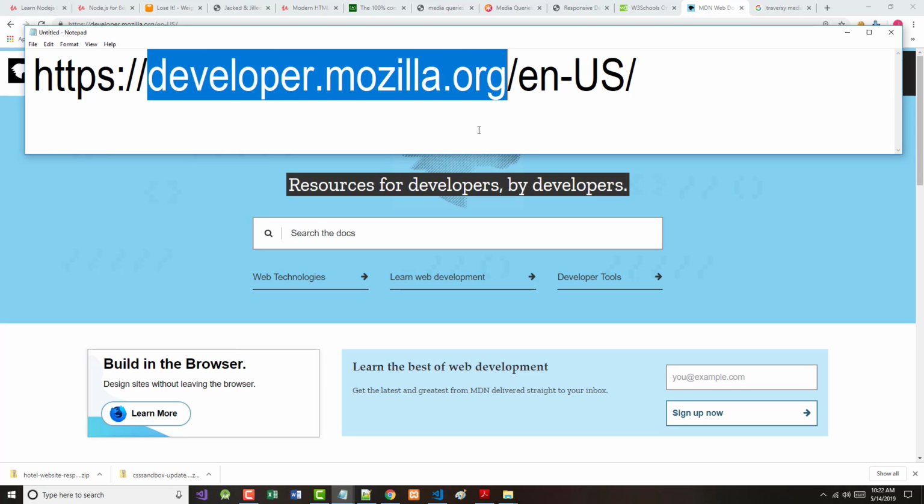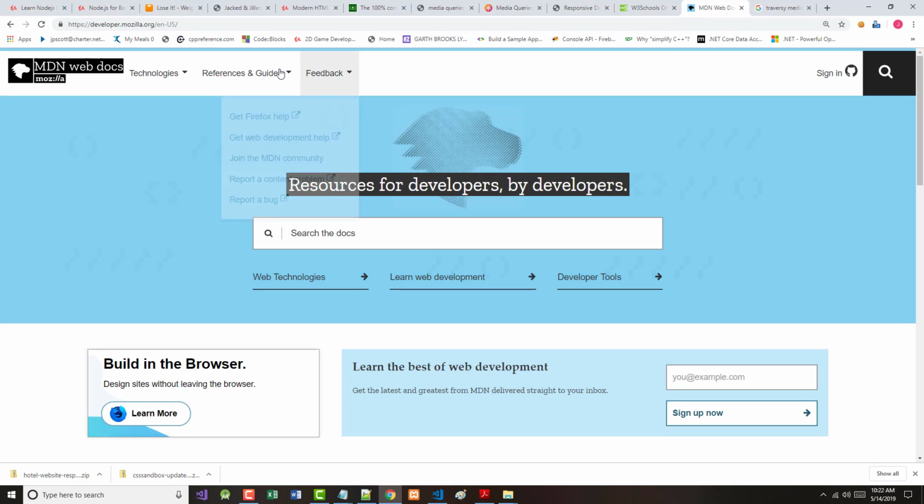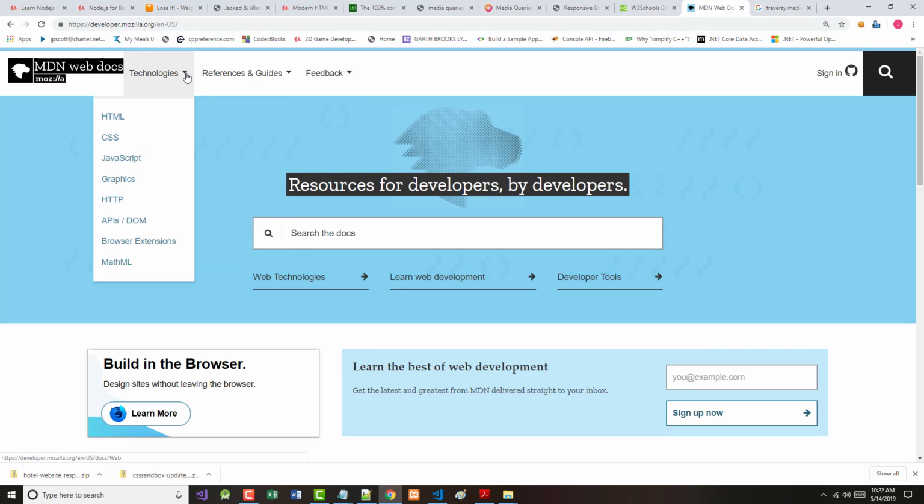Developer.mozilla.org. Don't worry about the rest of the stuff that's in there. Just concentrate on what I have here that's in the blue. All right. Now, why that? Well, if we go to technologies, notice what they have here. HTML, CSS, JavaScript, which again is the heart and soul of this class.